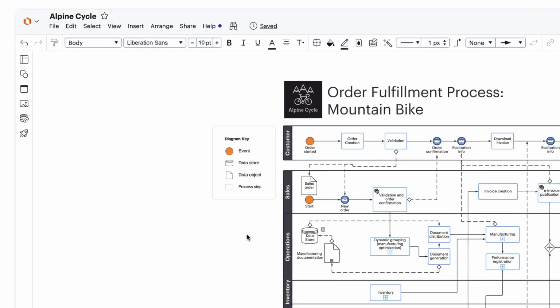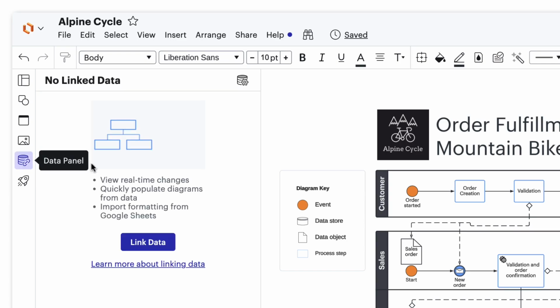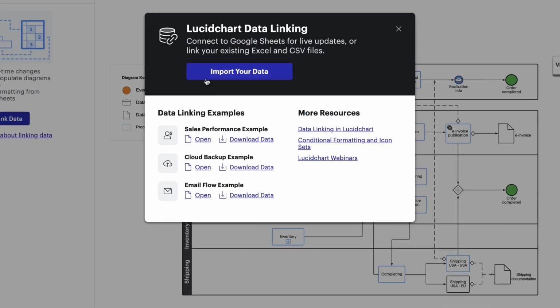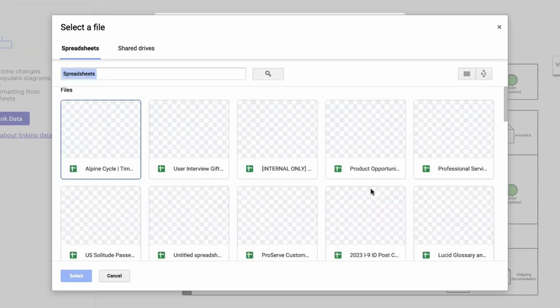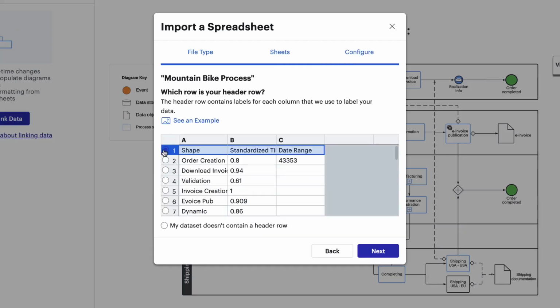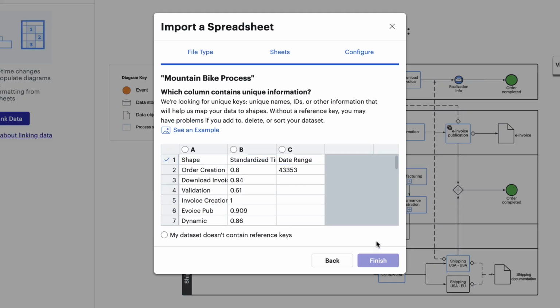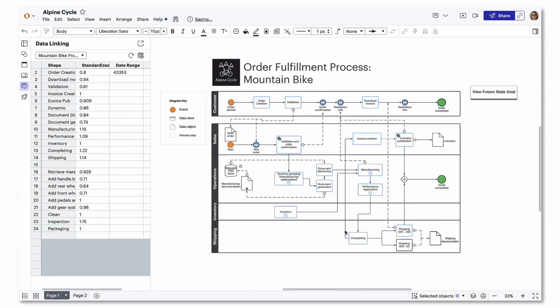To import this dataset, we'll select the data icon and choose Link Data. We'll open our Google Sheet of process time data. We'll choose row 1 as the header row because it contains the label for each column. Then we'll select the column with unique information, which in this case is column A, because each part of the manufacturing process has a unique name. So we know there's no chance of confusing Lucid with duplicates. Done. Now that it's imported, we can see our data here.